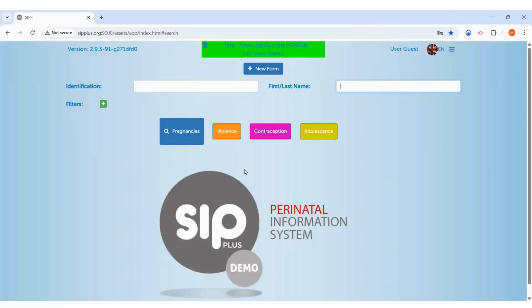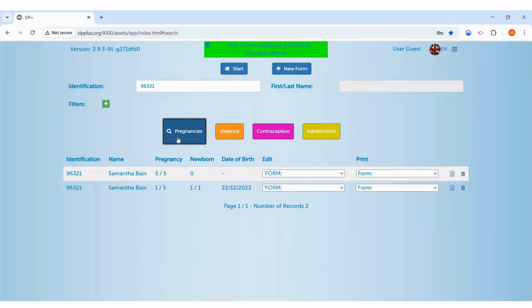To search for a patient in SIP+, there are several options. First, we can search by the patient's identification by typing in the field. Then select pregnancies, and this will populate a list or populate the patient's files.